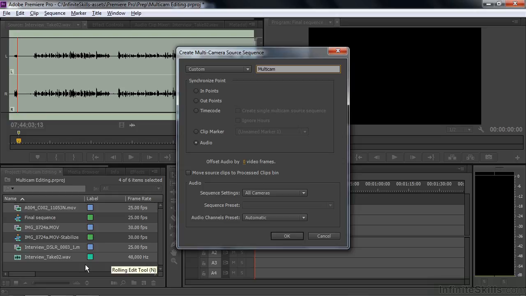What this does is it creates a folder down here with these clips inside the folder, just kind of an organizational thing. We'll skip that. And now we're going to talk about the sequence settings. I'm going to use all the cameras to create the sequence.